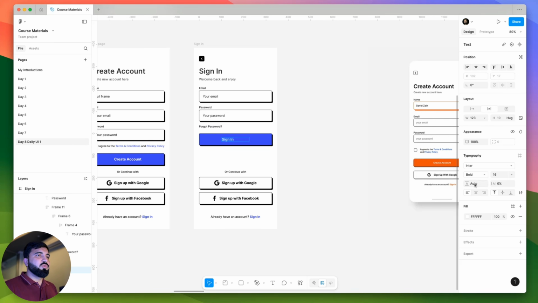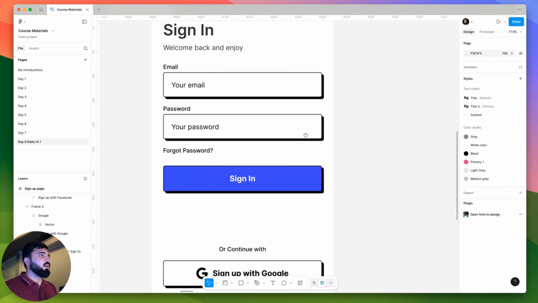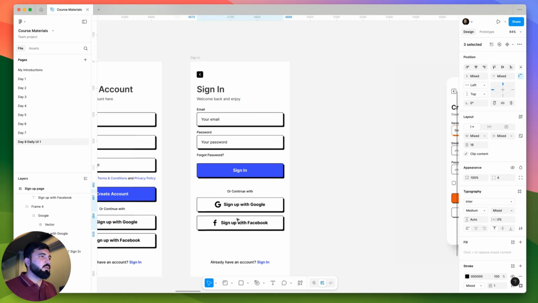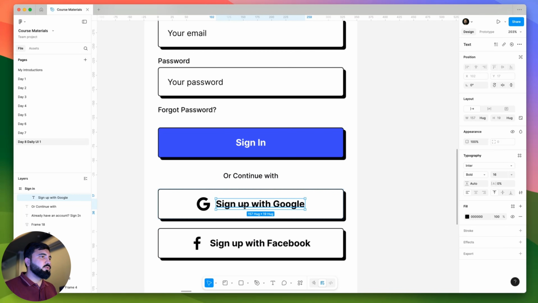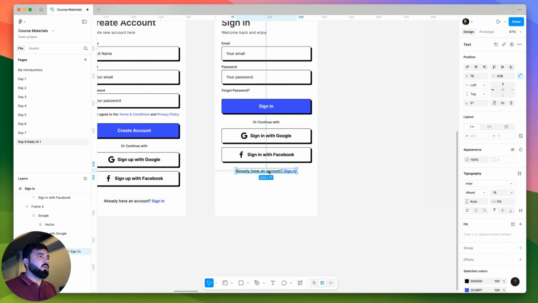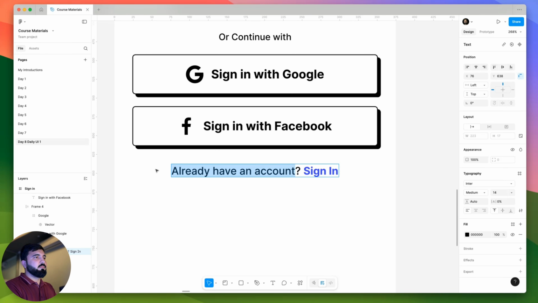All right, we also need to make this button middle align, and this text and this text should also be middle align. Okay, wonderful. We have password, we have email and sign in, or we can also continue with, so it should be just sign in with Facebook and with Google. And right now, if we don't have an account, so already have an account, sign in, don't have an account. Okay, then this should be sign up.